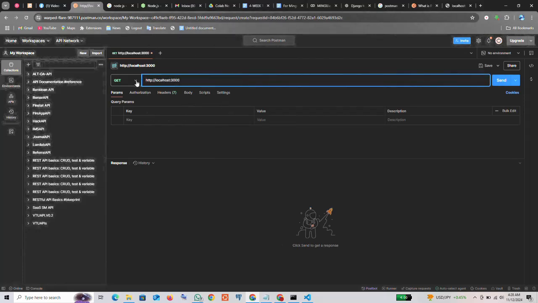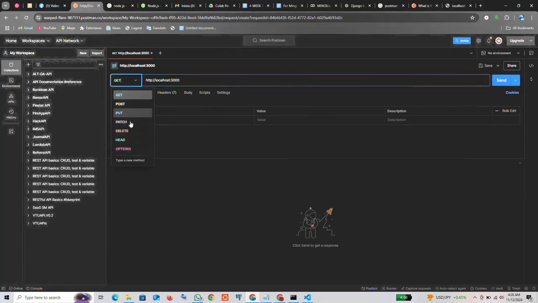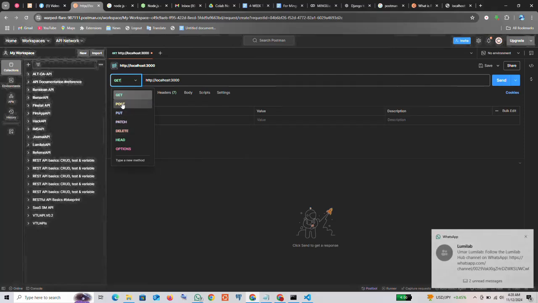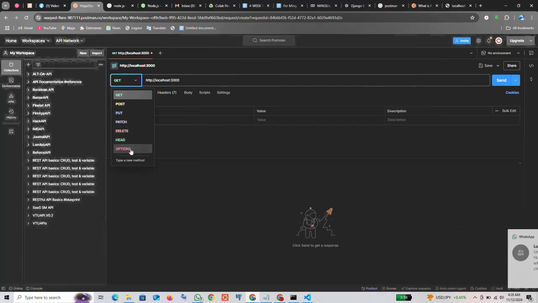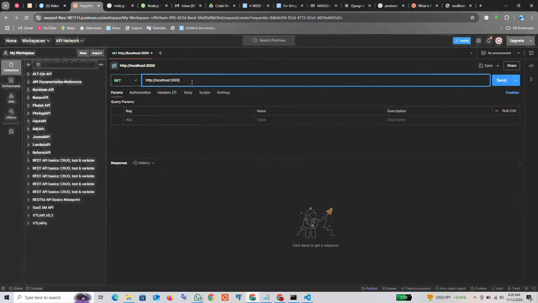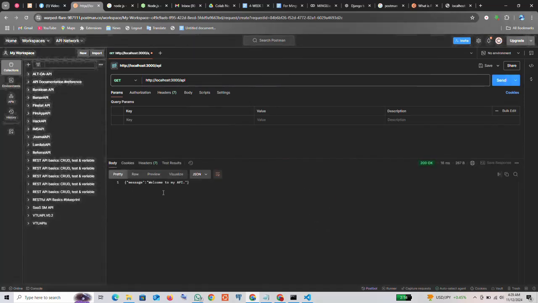Once I pass the URL, in Postman you can also choose the method, like post if you want to post data, put if you want to update data, or patch, then delete, or maybe options, a lot of requests that you want to make using your API. In this case, the endpoint that we just created is a get method, remember. So once I pass the get method and slash API, it is going to display a response saying welcome to my API. So this is it.